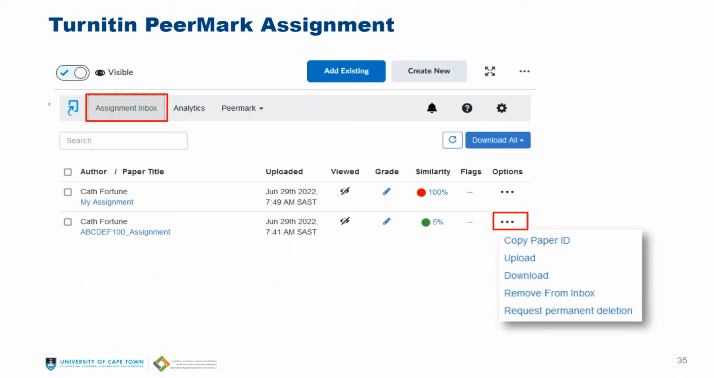Right, so when we are back on our assignment inbox, you can see on the gray line there, we've got assignment inbox, analytics, and PeerMark. The assignment inbox is the default view that you would see each time you arrived on this PeerMark page. Eventually you would start to see the student submissions. Here you can see that 2 students have submitted. You can see the title of the document they uploaded for their submission, when they uploaded it, the viewed and grade columns, and the similarity report as well.